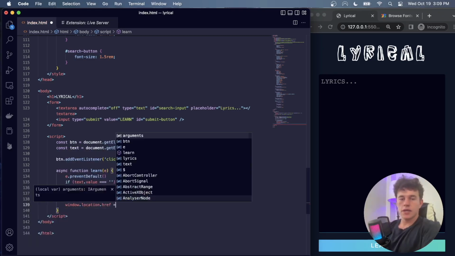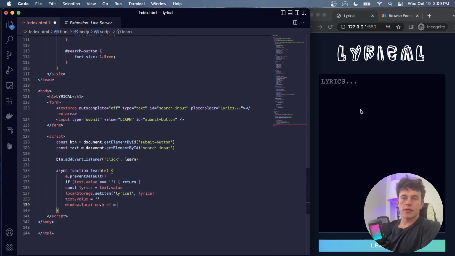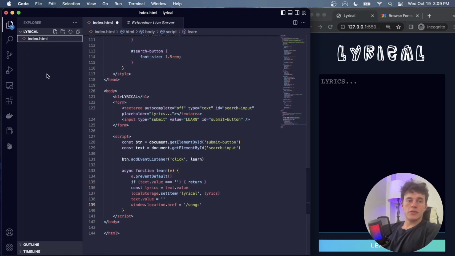Location.href is the current link that we're at. So currently that would say whatever is up there. We want to now set it to /songs. /songs currently doesn't exist as a page, but all we would have to do is add a new document in here, songs.html, or more specifically it would be song.html.